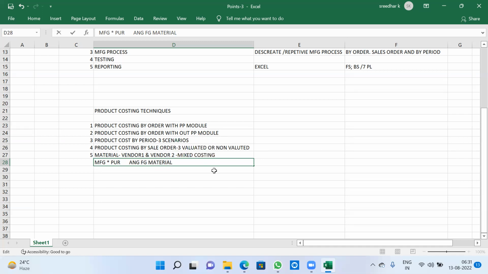These all come under the mixed costing process. Mixed costing process means raw material procured from different places, the same SFG material both manufactured as well as purchased, and FG material either procured or manufactured on multiple lines. We deal with all of this in the mixed costing technique in our product costing. You can use it by order scenario, by period, as well as by sales order.